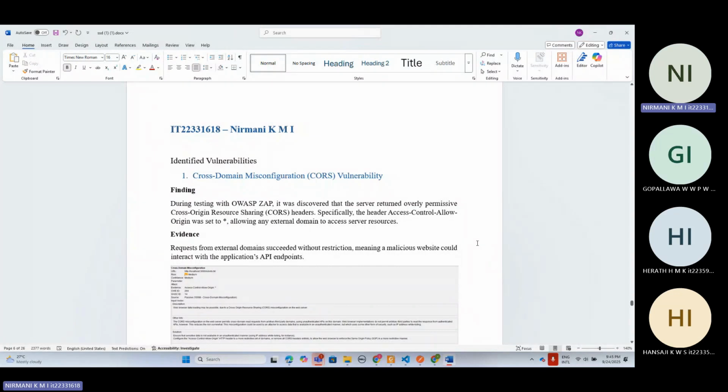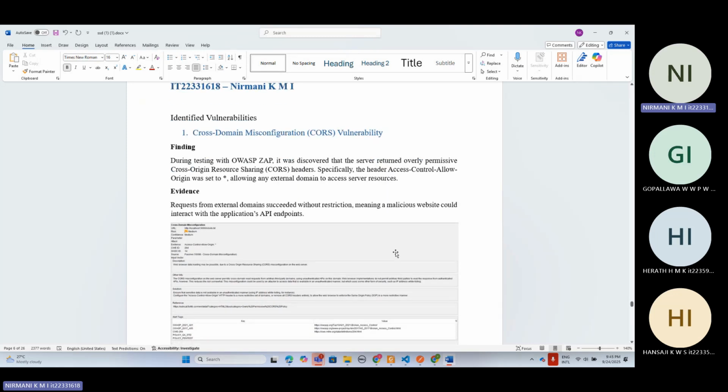I am Imogen Nirmale. My ID number is 22331618. I was responsible for identifying and fixing two critical security vulnerabilities. The vulnerabilities I worked on were a cross-origin misconfiguration and an incomplete Content Security Policy. First, let's talk about the CORS misconfiguration.